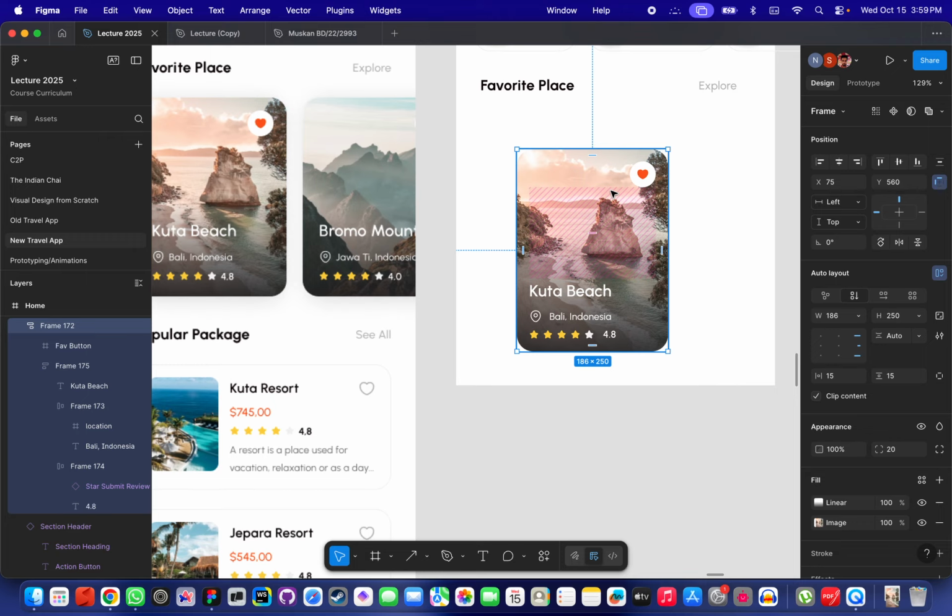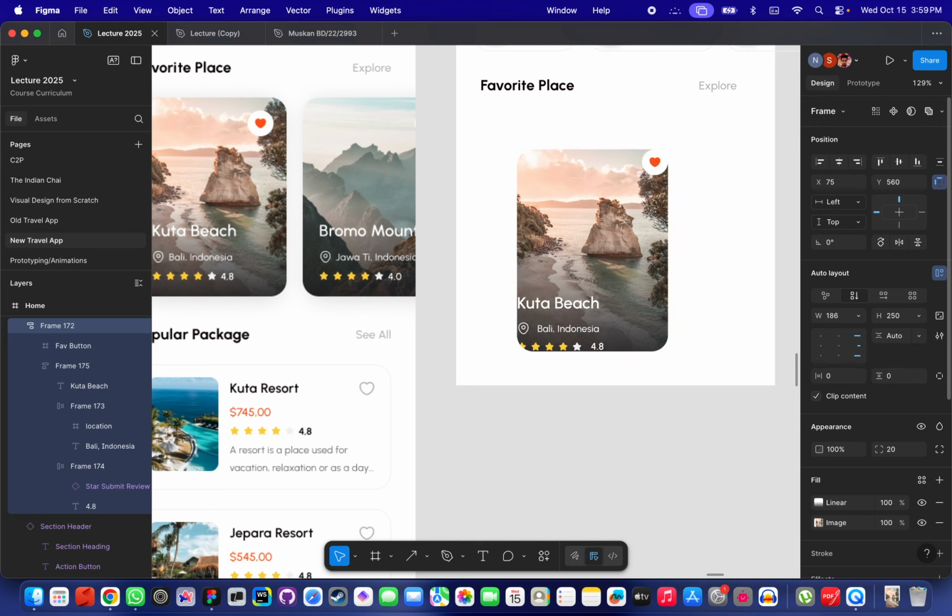Can you, guys, please be silent? Aligning? Yeah. That's because by default, Figma already took the padding. Why did it take 15 and 15? Can you see that it's taking padding? If I do 0 and 0, there you go.